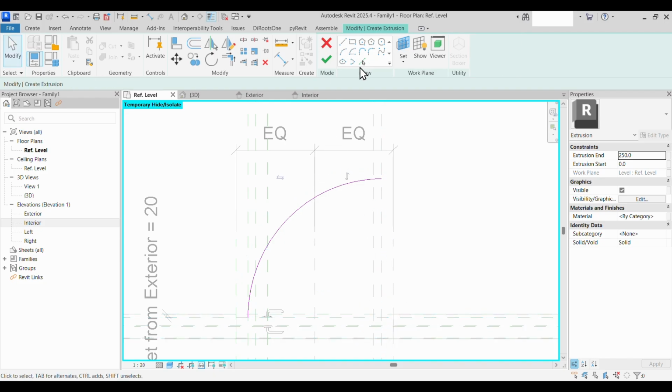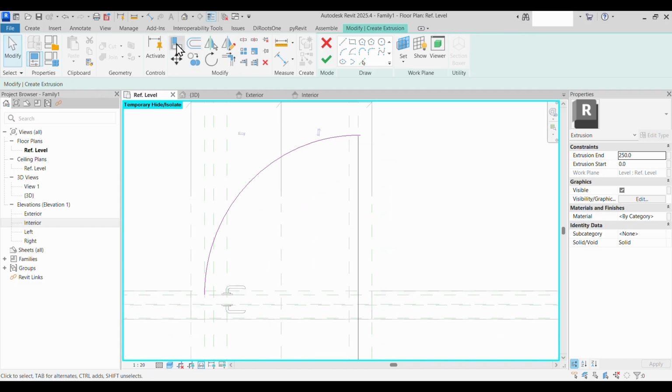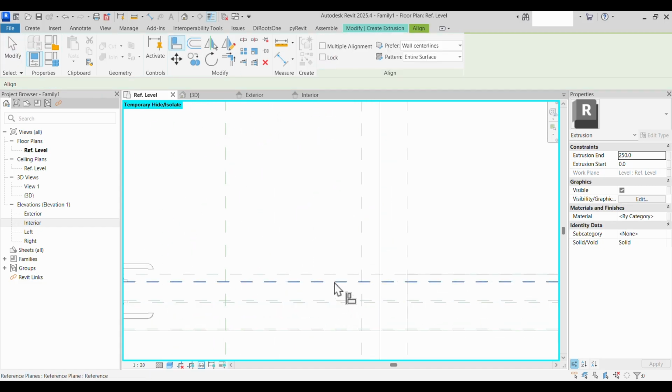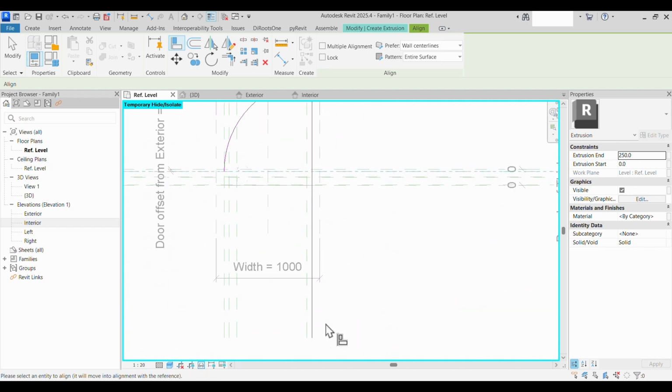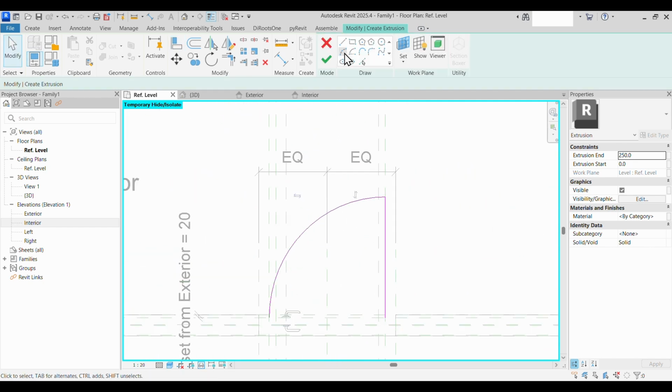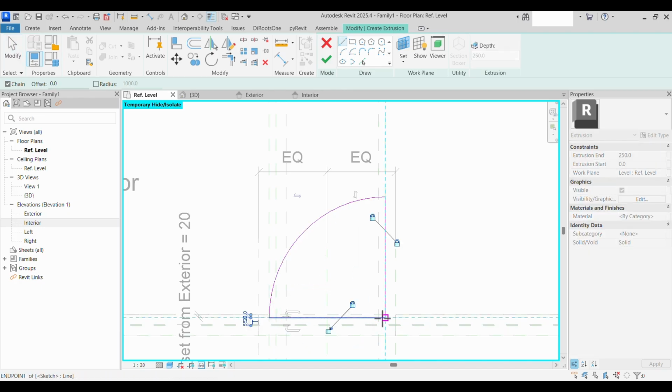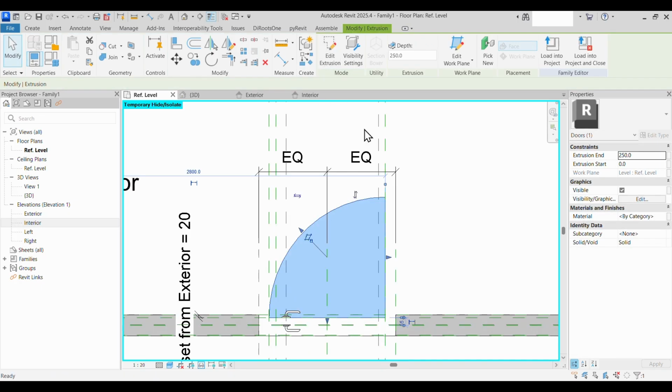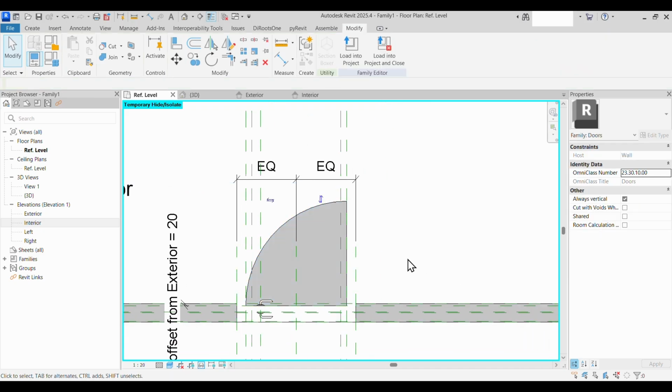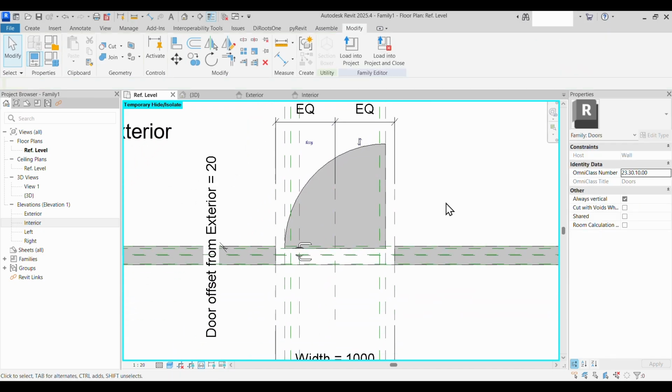Now pick lines, lock, select this line, take the align command again, select this reference plane and select your point like this and lock it. Now take the simple line command and draw your line like this and finish it. Okay, so your clearance geometry is created.